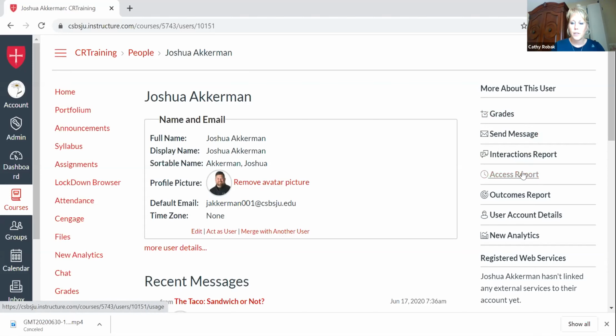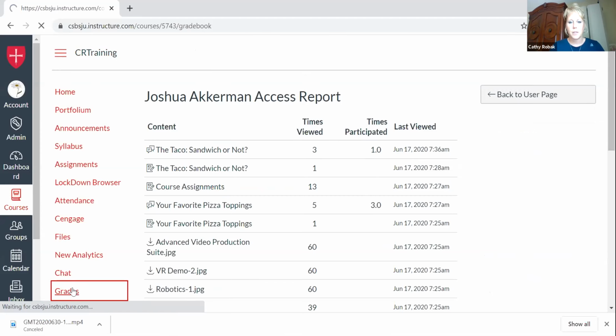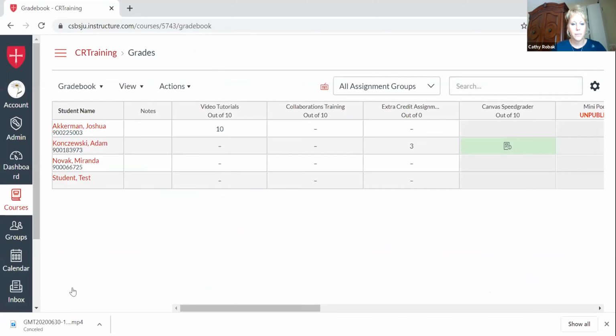So I could go to this access report and it shows me everything that Joshua's accessed, if he's viewed it, and if he's participated. So has he added to the discussion or did he upload to an assignment? So this is a handy page if you wanted to see their statistics. And there's more in there that you can kind of click around and take a look at. But just if you wanted to see that statistics, you have to click on their name and click on it again.